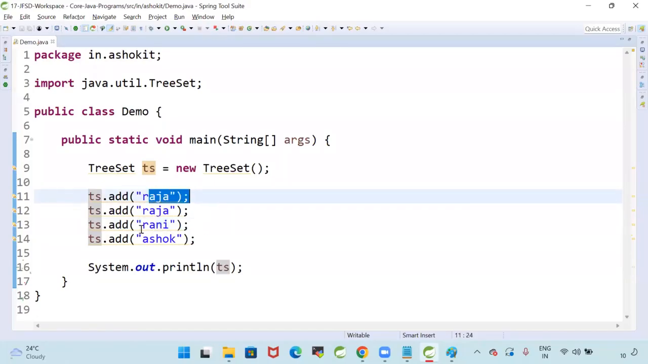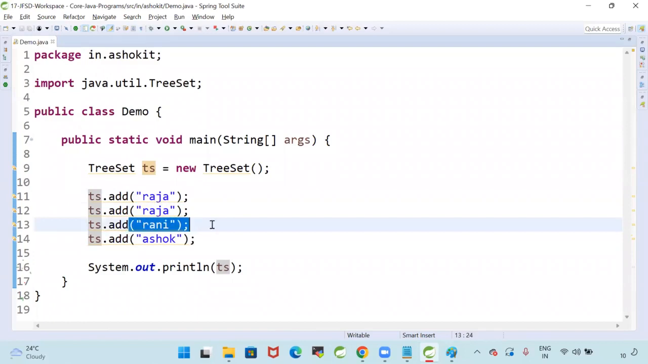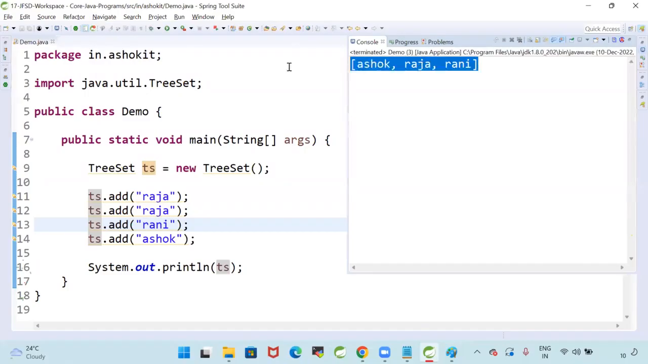Okay, Raja is there, Rani is there. When you add Ashok, alphabetically A comes first. So Ashok will be added in the first position. Raja will be in the second position. Rani will be in the third position. Ashok, Raja, Rani. Yes, three objects are there.